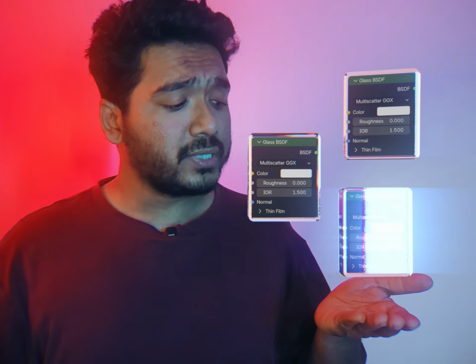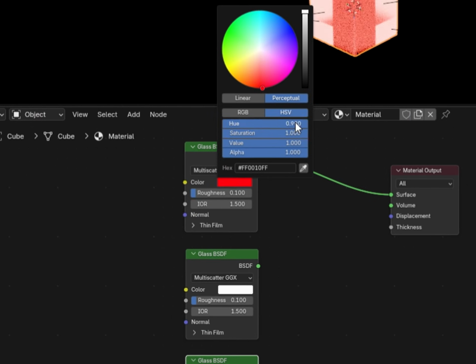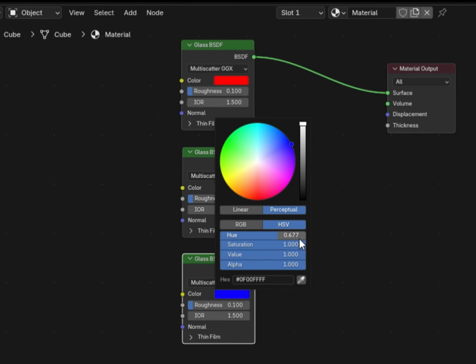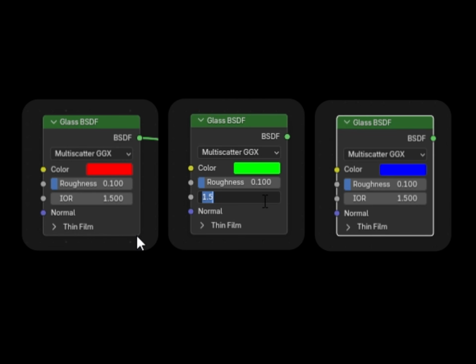We're going to duplicate this 2 times, so there's 3 of them. And then we're going to slightly change each of them. We're going to switch up the colors to pure red, green, and blue. We're going to change the IOR by a difference of around 0.5 for each of them. This is what's going to make our glass prismatic.